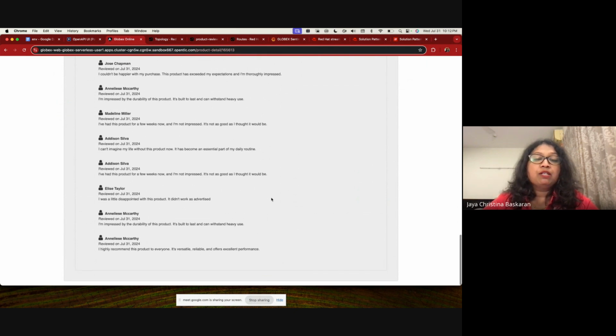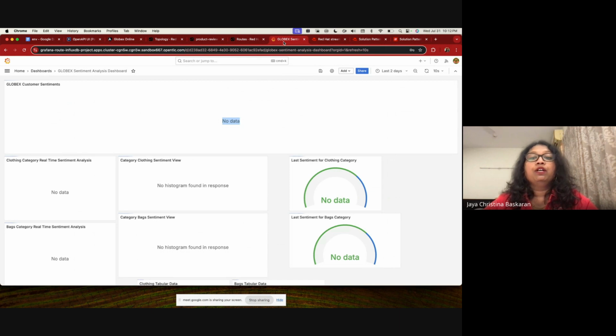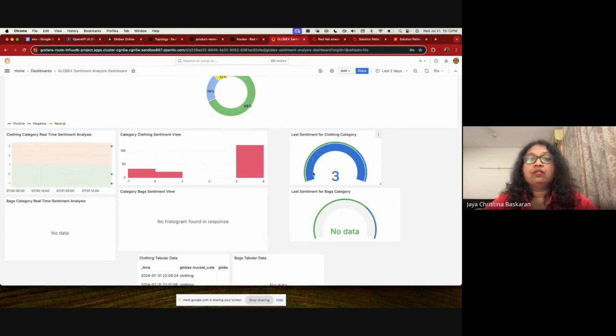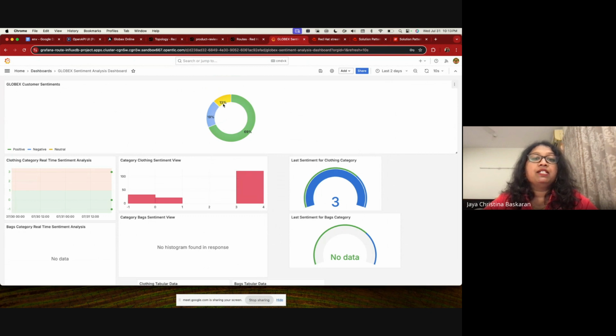Now we have also built a fun little dashboard over here using Grafana. This Grafana dashboard now starts pulling up this information. It says that 124 reviews were positive, 22 were neutral, 33 were negative reviews, and it gives you a graph in terms of where the review stands. The last sentiment was positive, and so on.